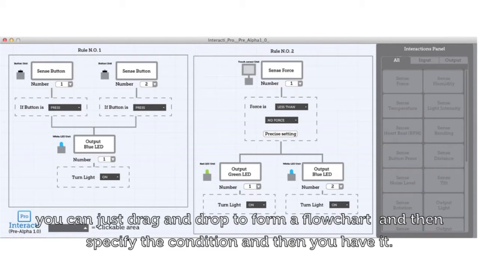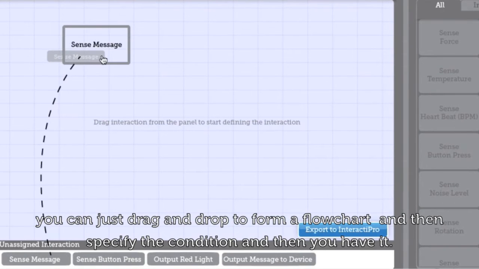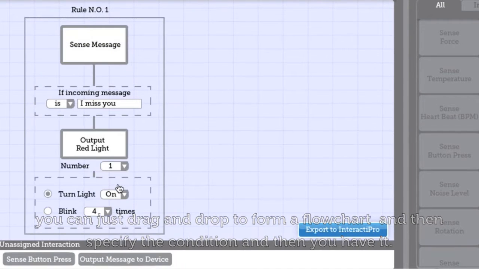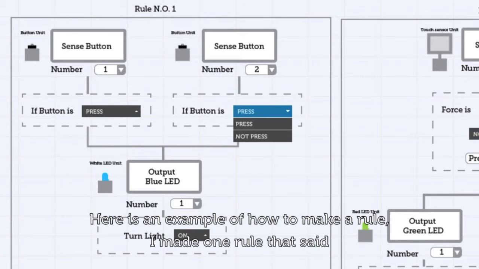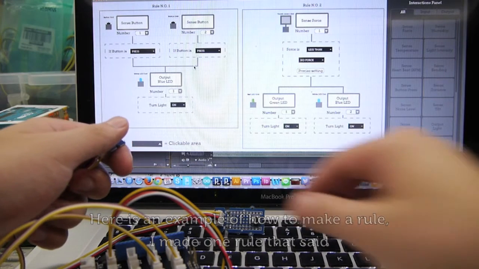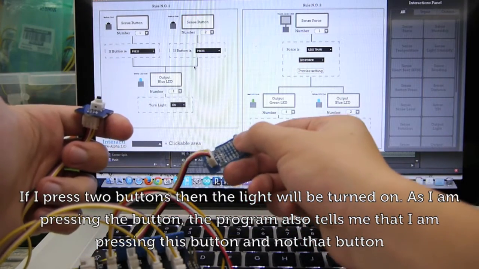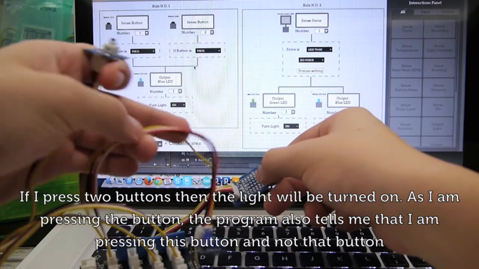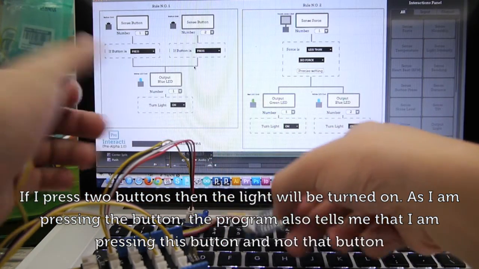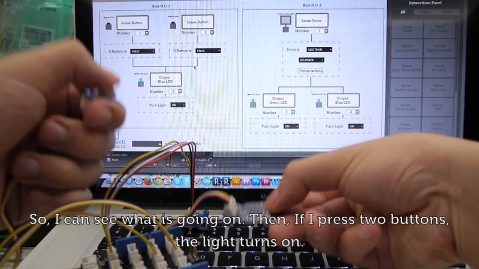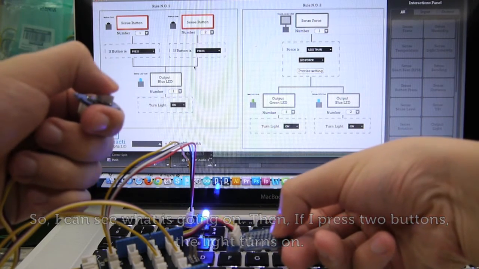And you can just drag and drop the inputs to form things like a flow chart. And then you can specify the conditions, and then you have it. So this is an example of how to make a rule. So if I make one rule, let's say if I press 2 buttons, then the light will be turned on. So as I'm pressing the button, the program also tells me that I'm pressing this button and not that button, so you know what's going on. Then I press 2 buttons and the light turns on.